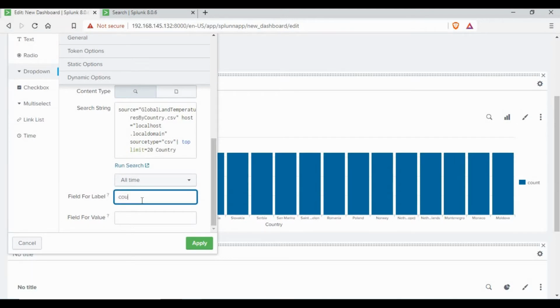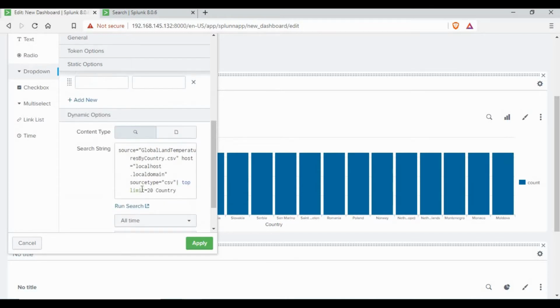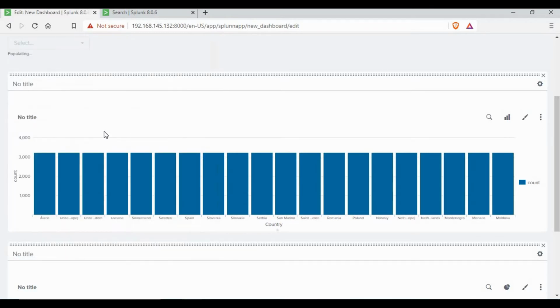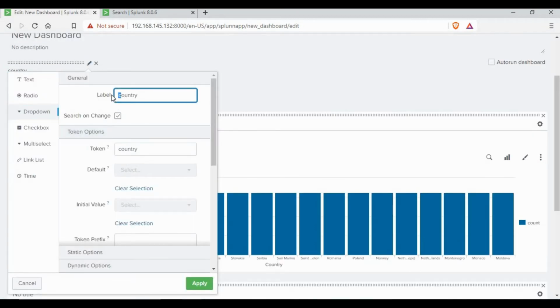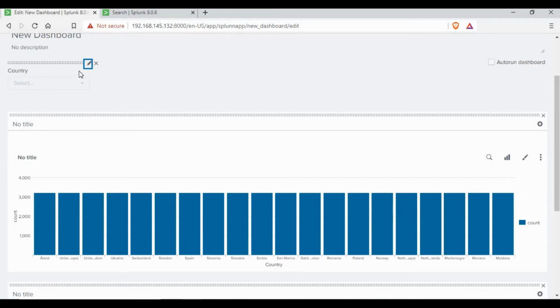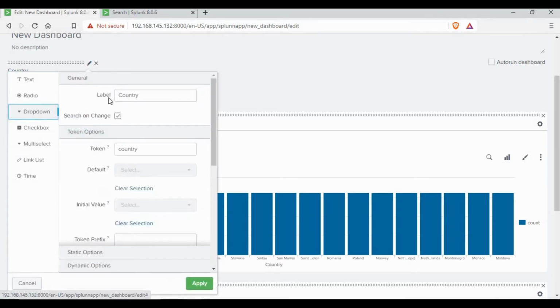Okay, and I'm going to give the label as country for both of these. Now if I apply, you can see the country is created here, but I don't get any values, right? So let me give this as capital C so it's easy. Now you can see it's changed here. So the label is the name there.